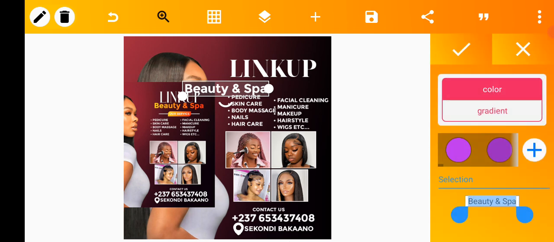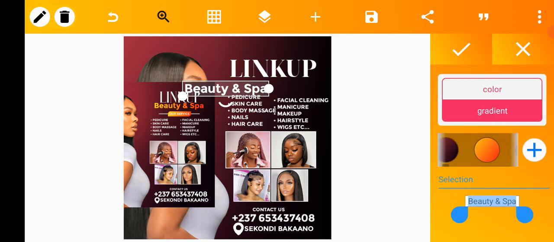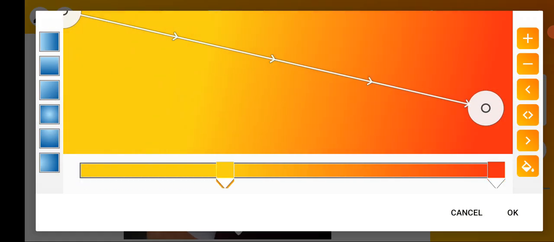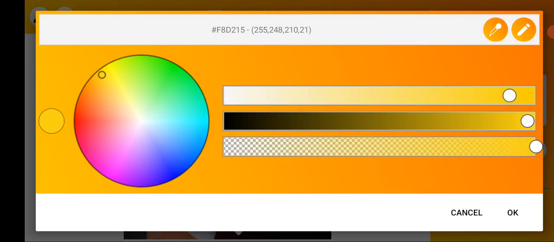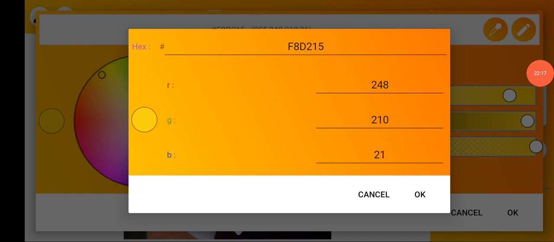I'll just share the color codes with you. Gradients. Yeah, we have the color codes here. So let me share the color code. Now on this stopper, you click on this stopper and you click on color. The color code we have is F8D215. So you just edit yours and put F8D215.